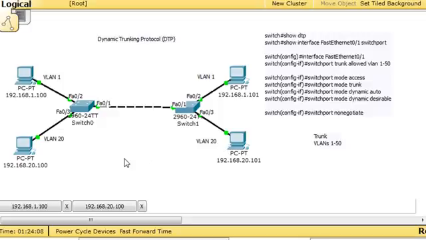So we have a situation where we have two switches that have been VLANed. We've got VLAN 1 for all the ports, and then we have one port and one port that are on VLAN 20. And we want them to be able to communicate. We want this PC on VLAN 20 to be able to communicate with this PC on VLAN 20. And of course we want this PC to communicate with this PC.